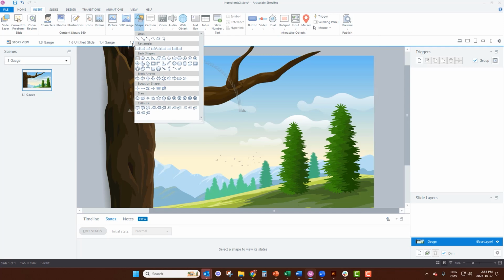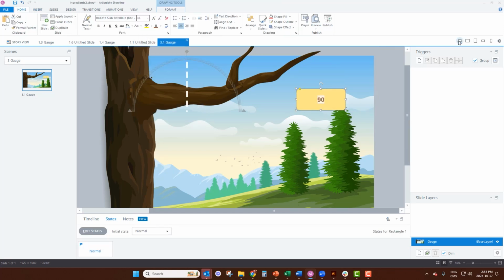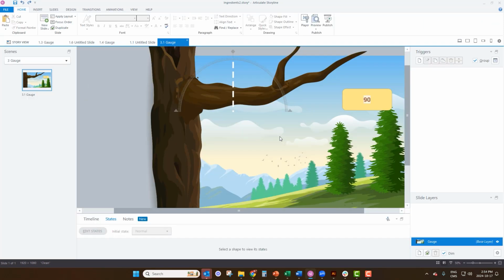And to make sure that it works, I'm just going to create a shape here, and I'm going to put in my variable. And if I test this, I can see that the angle is changing whenever I move this dial. Perfect. The next thing I'm going to do is create the gauge itself.